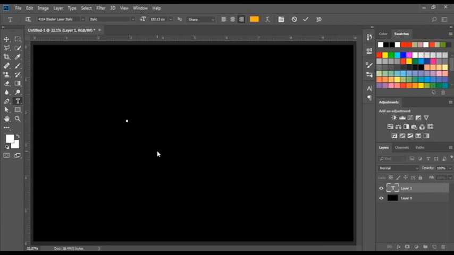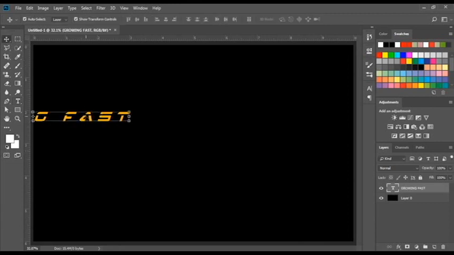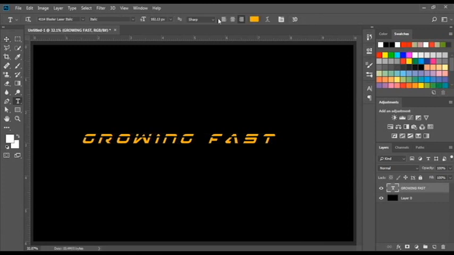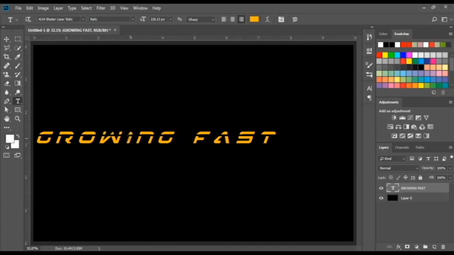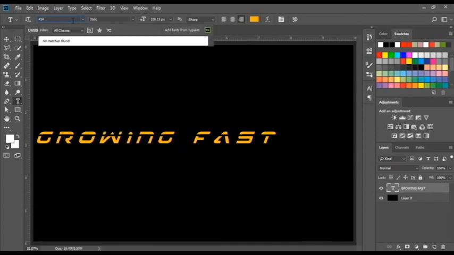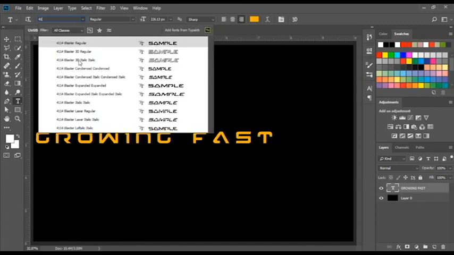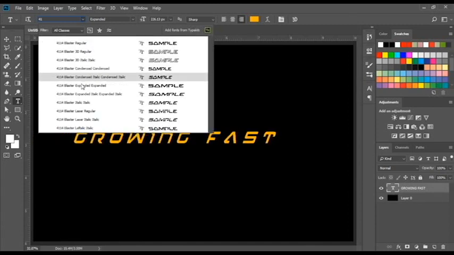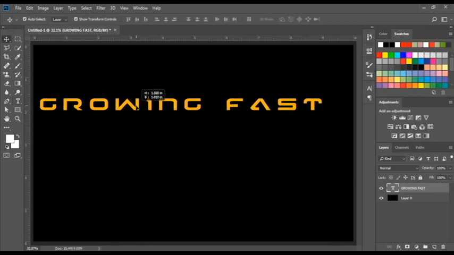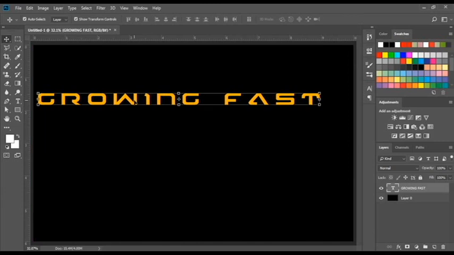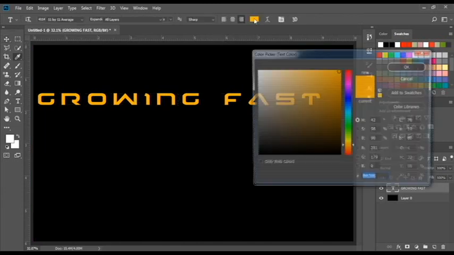And we can write any text. Let's write growing fast, something like that, in capital letters. And we can adjust the font size from here. And let's change the font. Let's say this one. Okay, now we can change the text color into light orange, something like this.